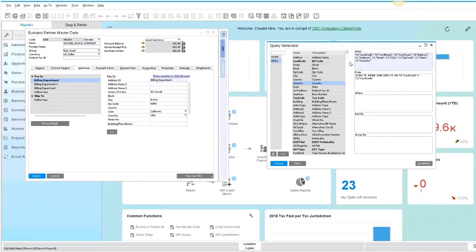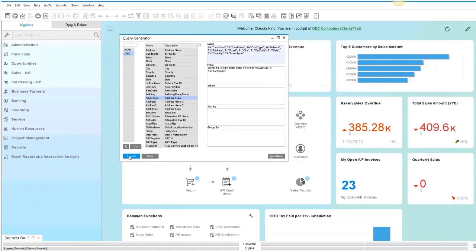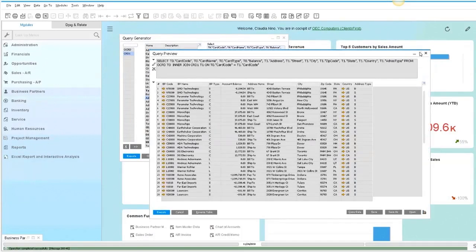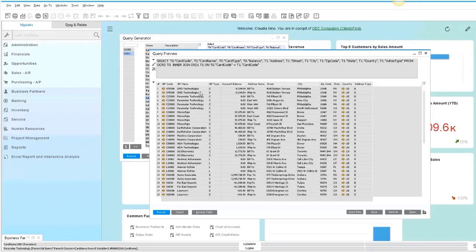All right. Now that I've selected that, an additional piece of information that I want to see too is what type of address this is. Is this a billing or is this a shipping? So if I go to address type right here, that's going to tell me some other information. Now that I know what I want to select from these tables, let's go ahead and click execute. Okay, very easy, right? So now I have the list of all BPs in my company. Code, name, type, account balance, and address information.